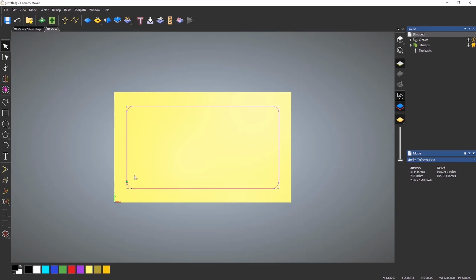You'll also see that there is a green point down the bottom left. Now this just denotes where the start point is. So when you come to machine it, that's where it's going to start. In a later video, I'll show you how to change that if you wish.